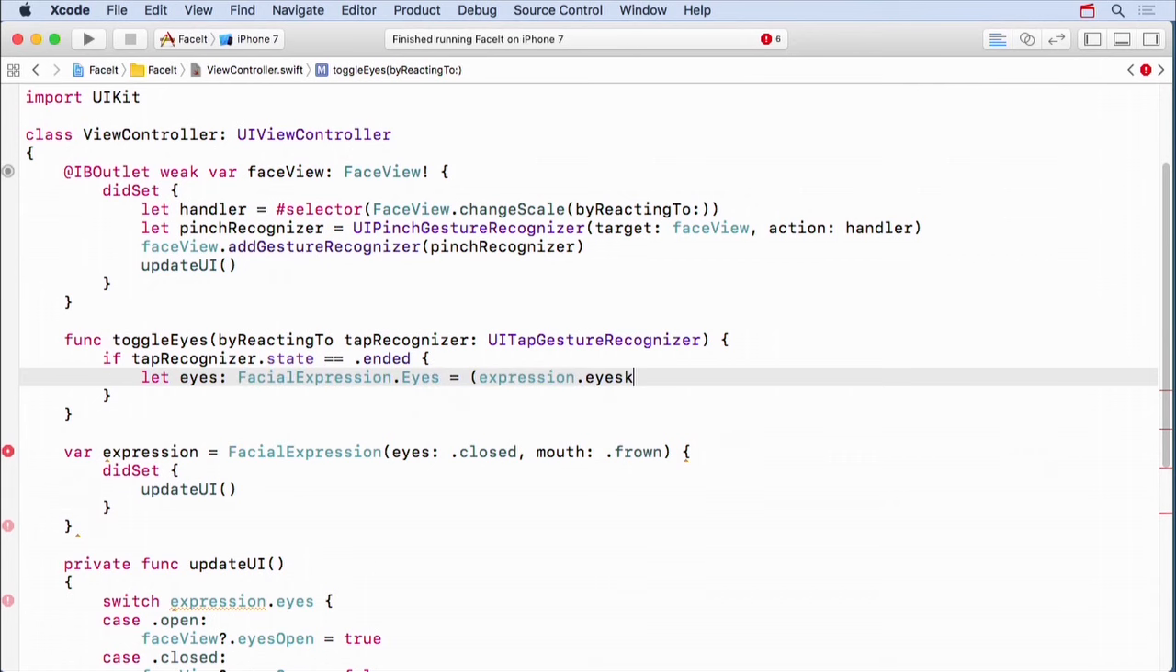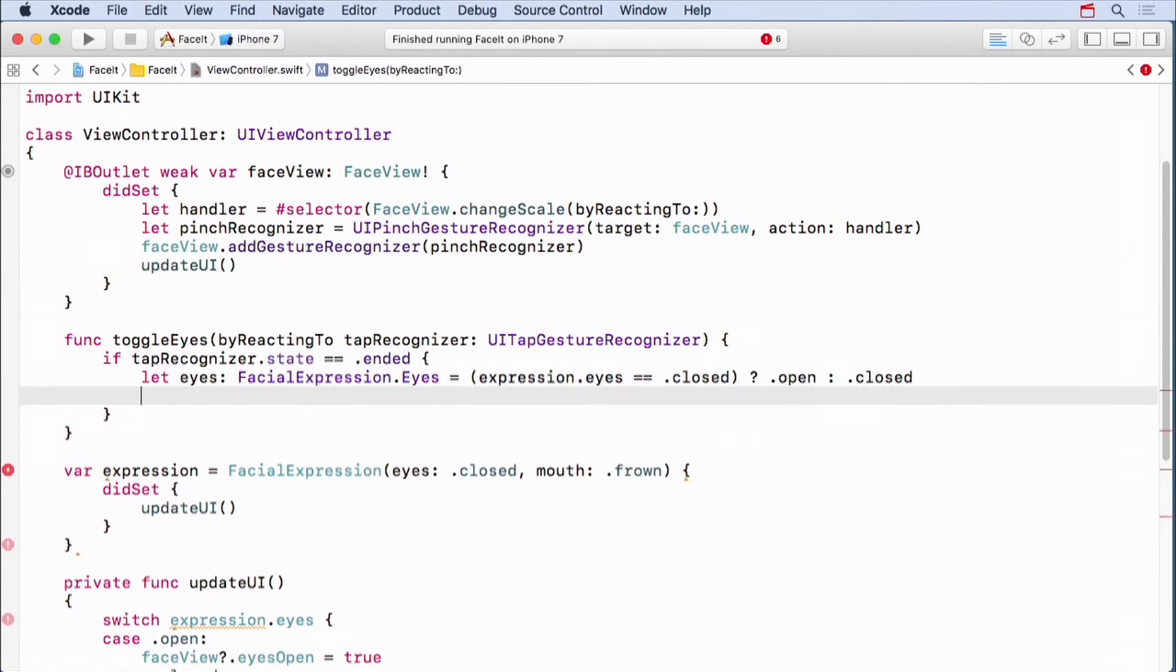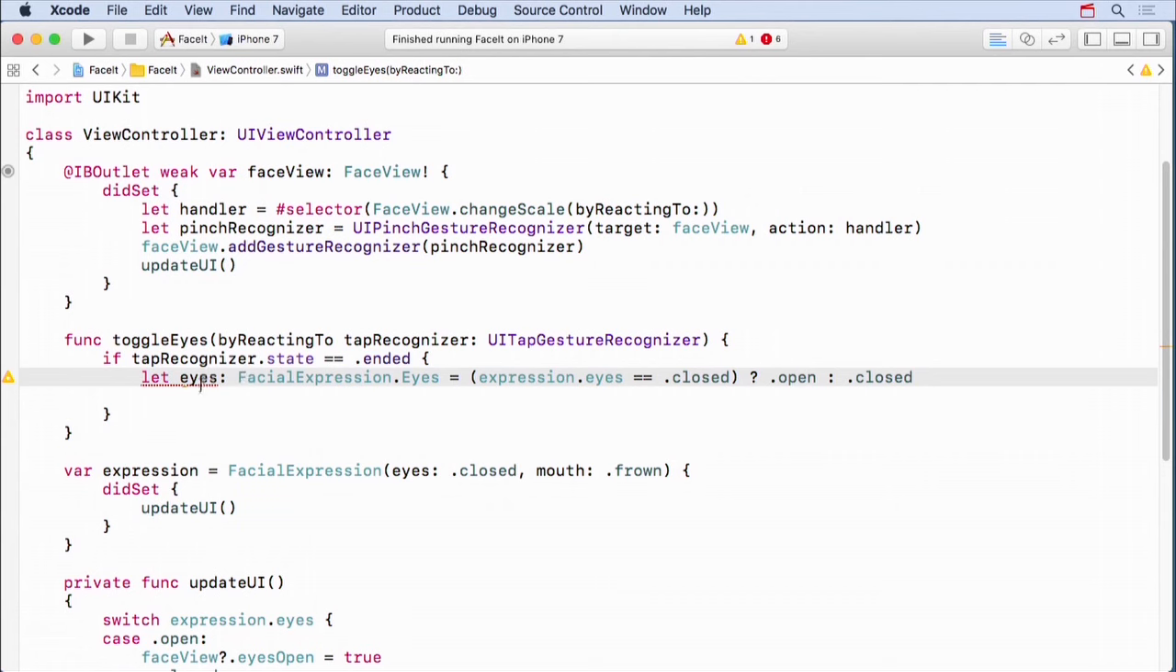If the current expression's eyes are closed, then I'm going to have them be open. Otherwise, they'll be closed. So I'm just toggling them. See that? So eyes now, which is of type FacialExpression.Eyes, has the opposite of whatever the old one had.